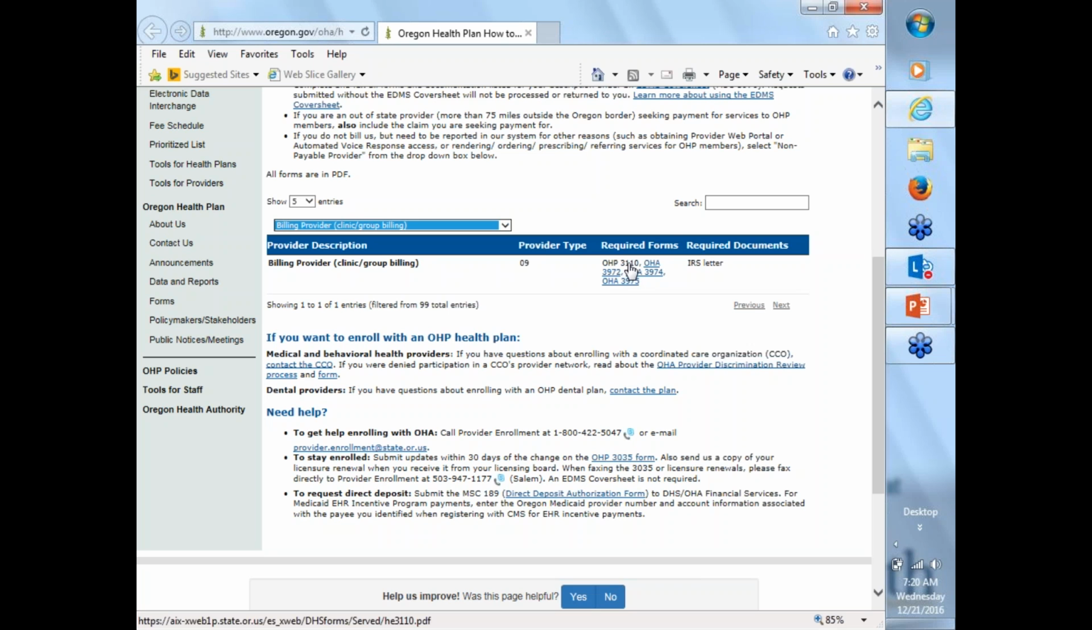And then it shows you that you need these 4 forms. So you need the 3110, the 3972, 3974, and the 3975. And each of those is a link. So you would be able to click on that and link directly to that form. We also require the IRS letter. And this is just a letter confirming that you do have an EIN.